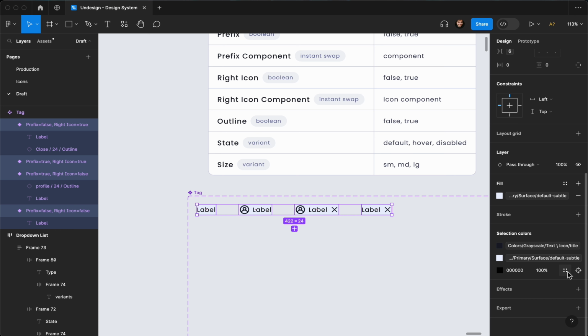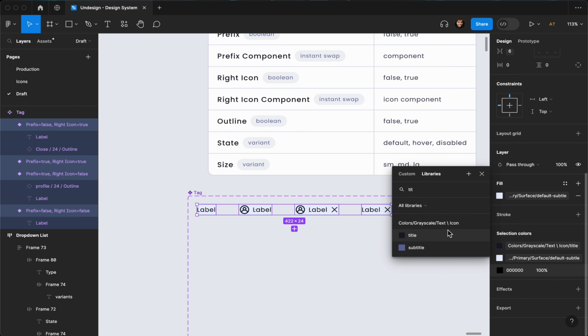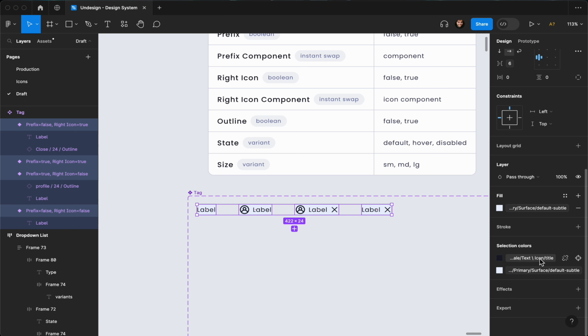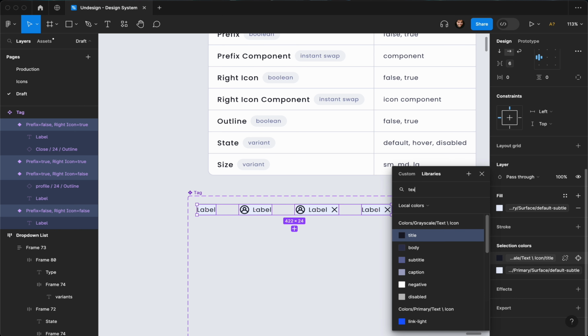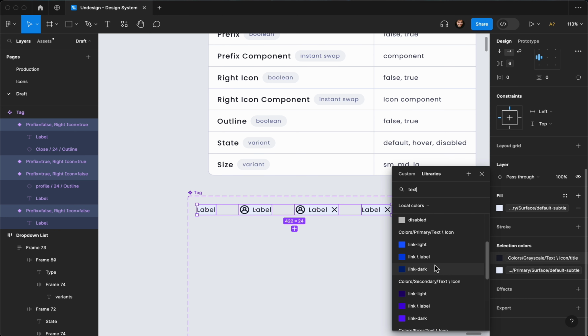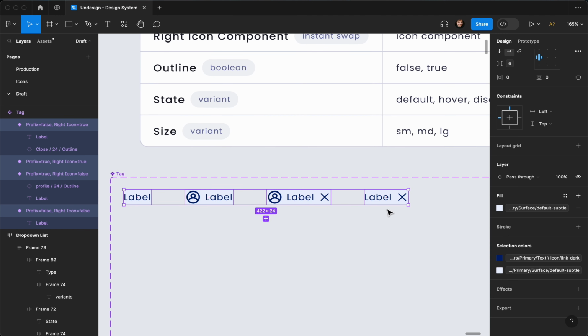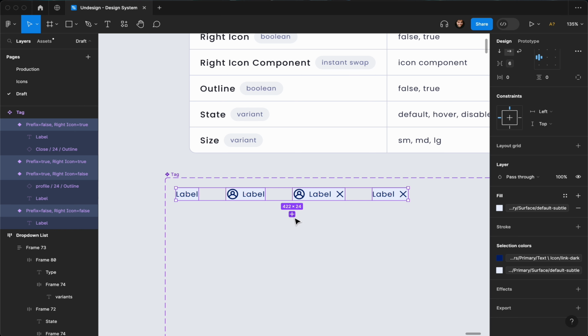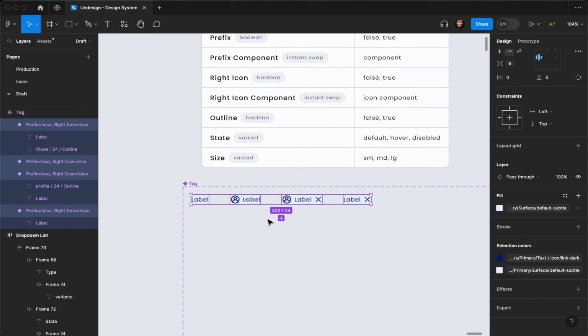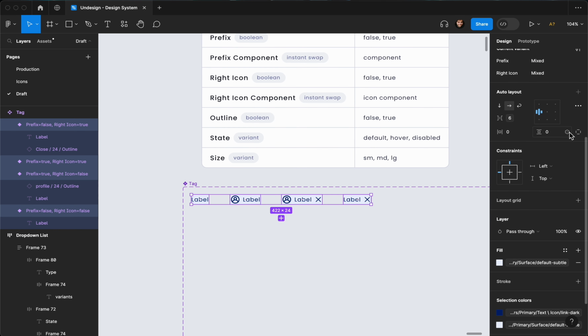So let's first of all set them as the same color. And now for the text ones, I think I'm gonna go with link dark or something. Yeah, something like that. You can edit it however you want. I'm just showing you how you can create the components. And let's do some spacing.